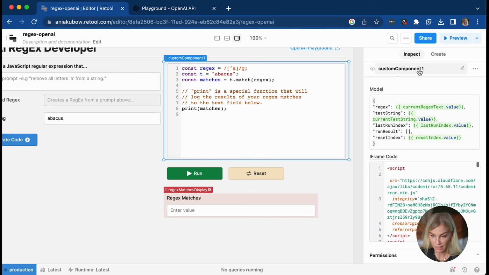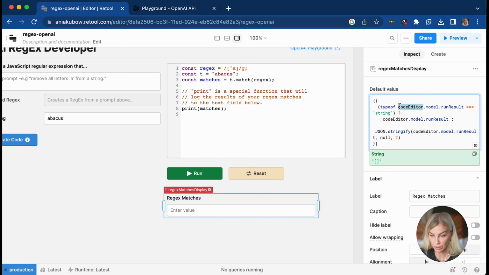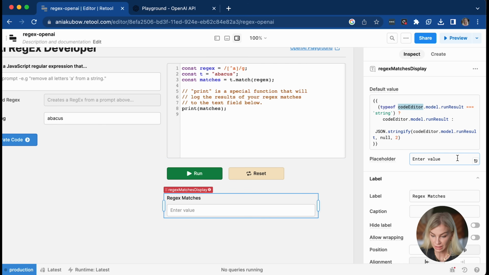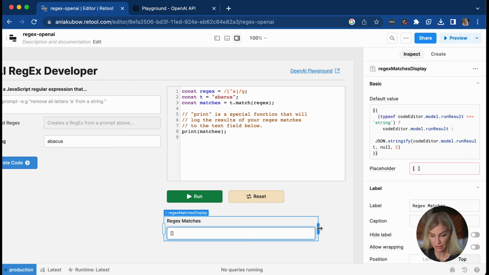And let's also rename this to code editor, as essentially we are looking for the component of code editor and getting the model from it. Great. As a placeholder for this, I'm just going to put an empty array. And wonderful. Let's just stretch that out.